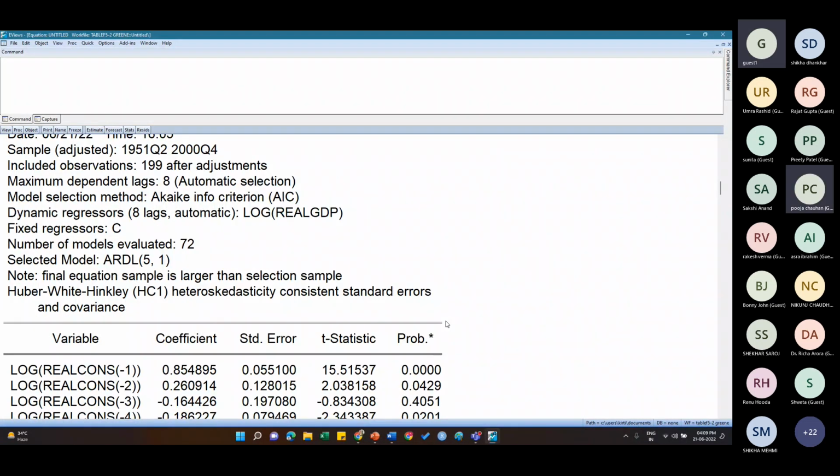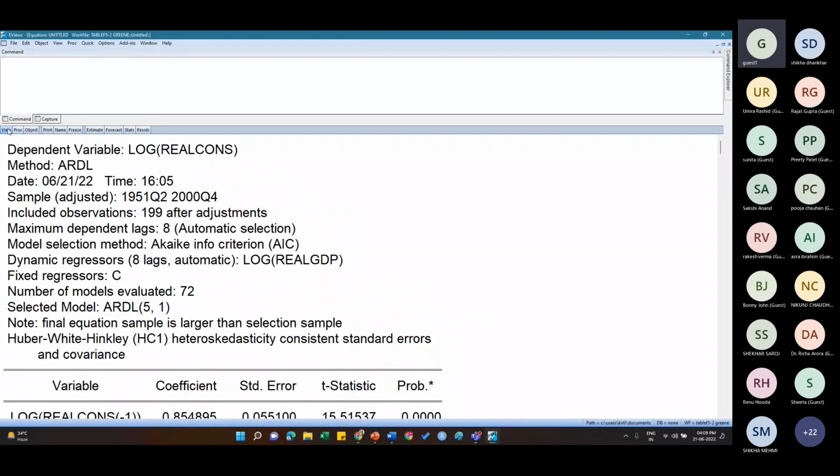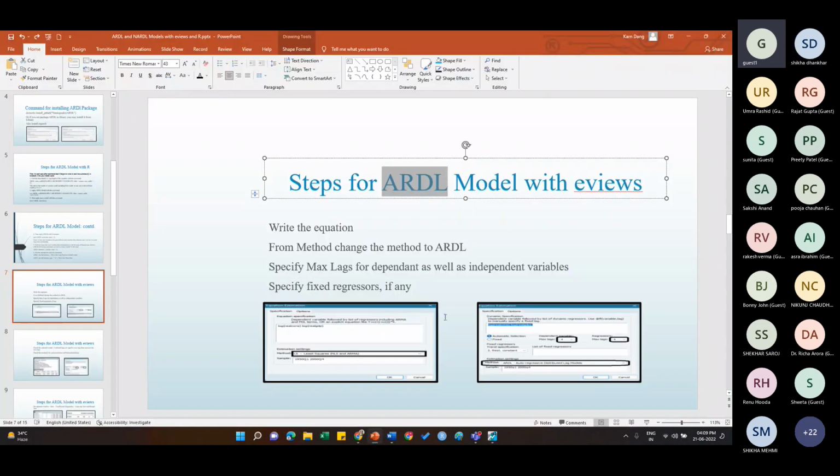Second thing is, we know our dependent variable. We know which one is our dependent variable and which ones are independent variables. Clear?